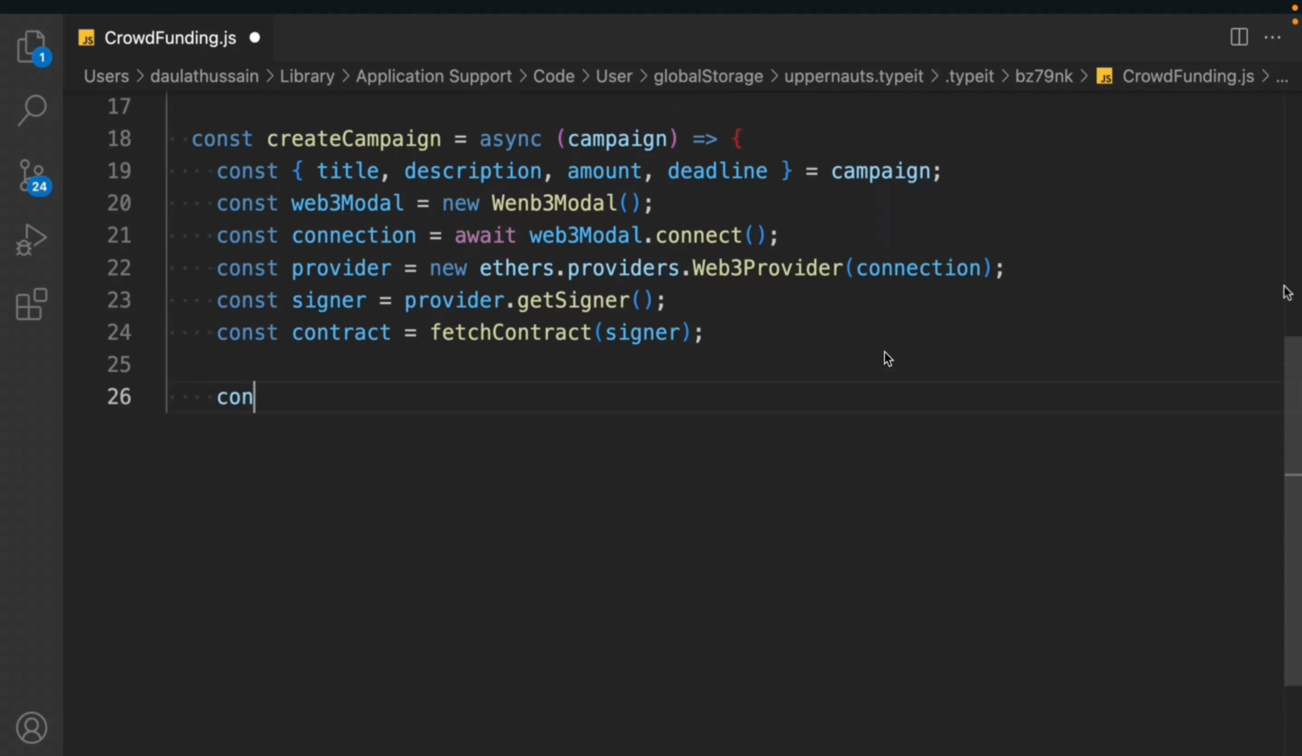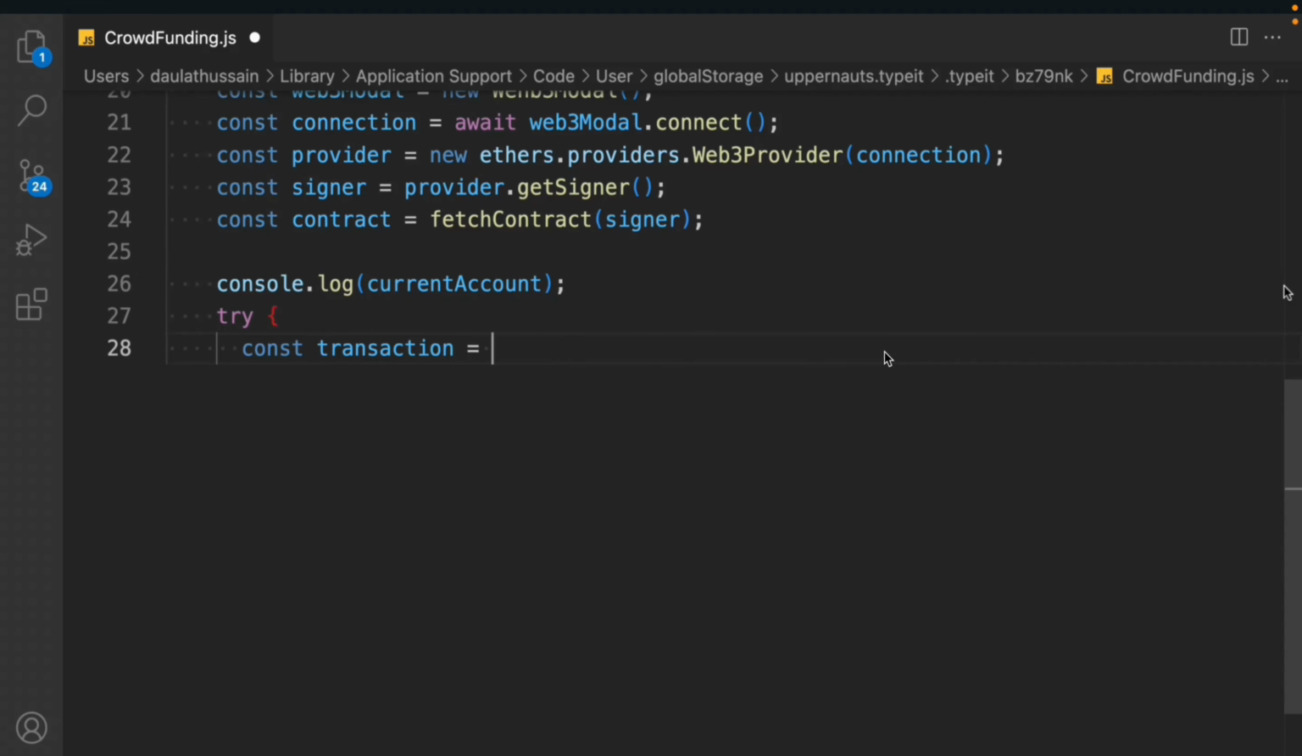So come here. Now we're going to console log the current account to see whether we have the current account or not. Let's come here. We're going to take this try catch block in case anything goes wrong, so we have to handle that as well. We'll take the const transaction, and we have to call await, because it's going to be asynchronous behavior. Now we have to call the contract function createCampaign. In that we have to pass the entire data which the contract needs. So the data, let's pass it out.